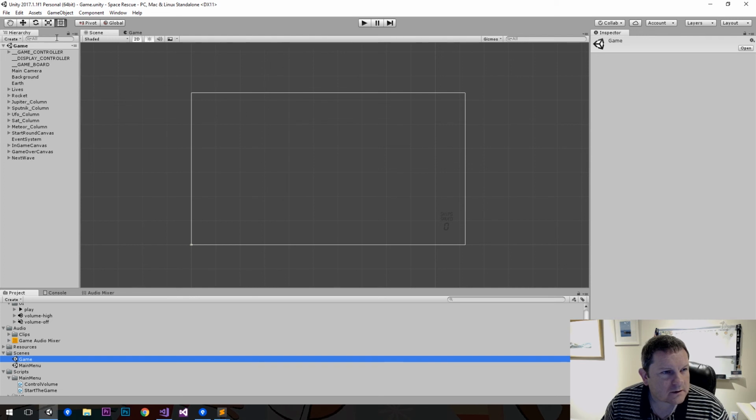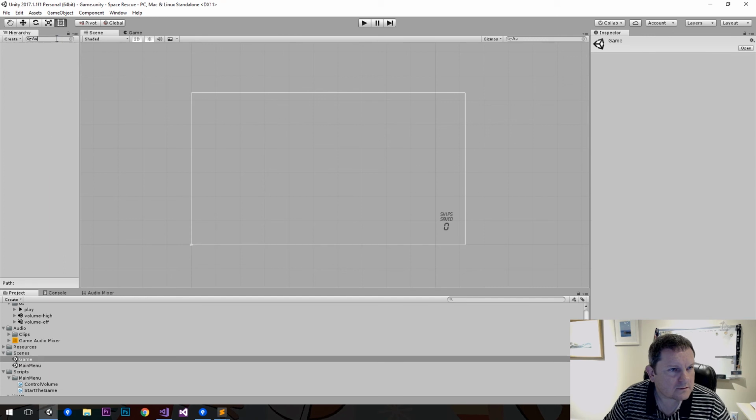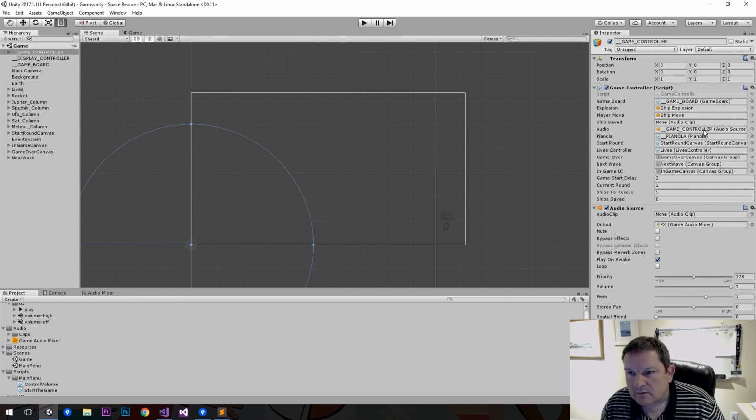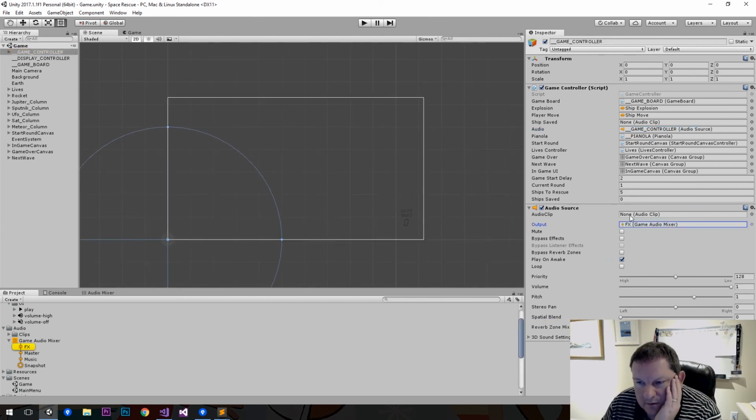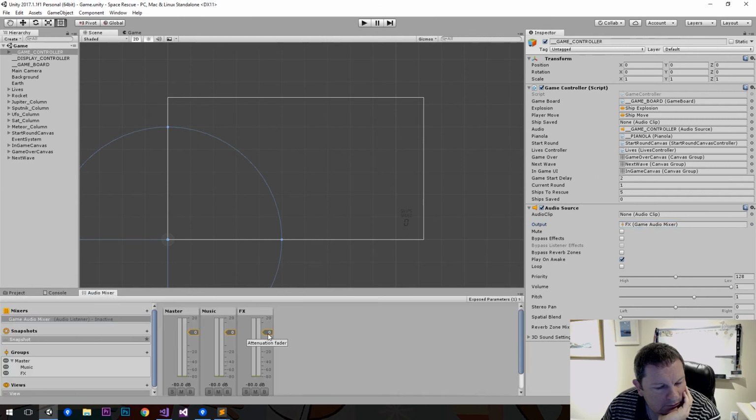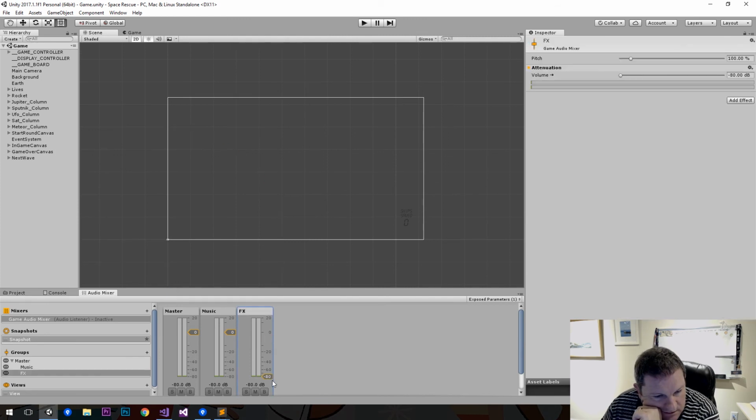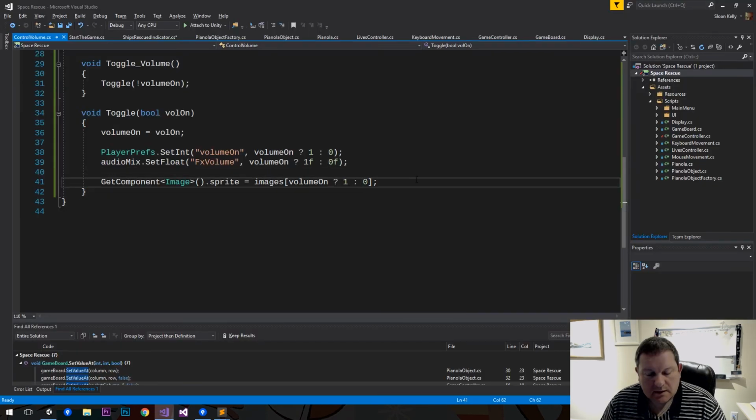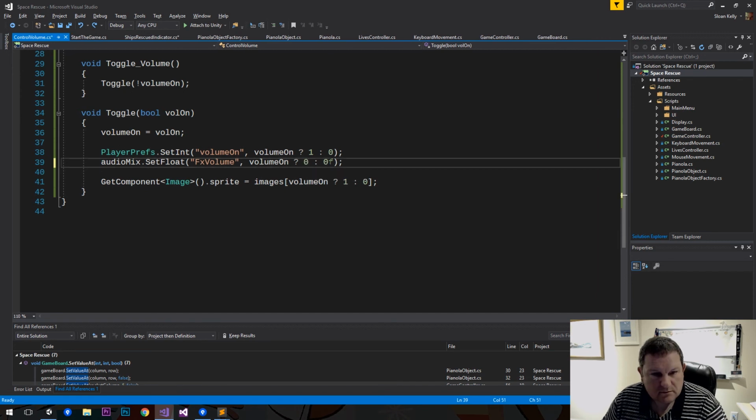And so where is the audio source? Audio source is on game controller, okay. And it is going through that there, but it's going through the audio mixer. Okay. So oh yeah, we've got to set it to like -80, don't we? Because the volume's not. I see. So the volume one is there. Let me set that to -80. Oh no, that's not right. I want to set the volume to be 0 if it's on, and -80 if it's off.